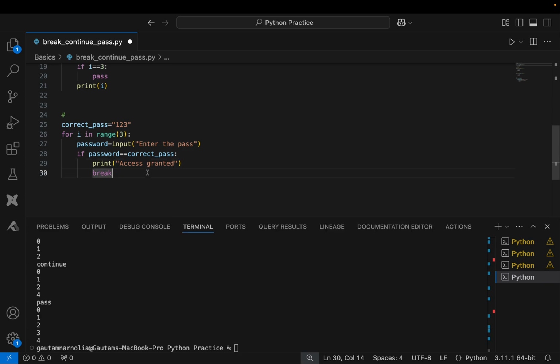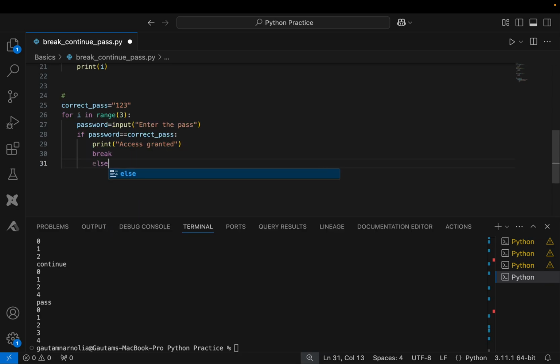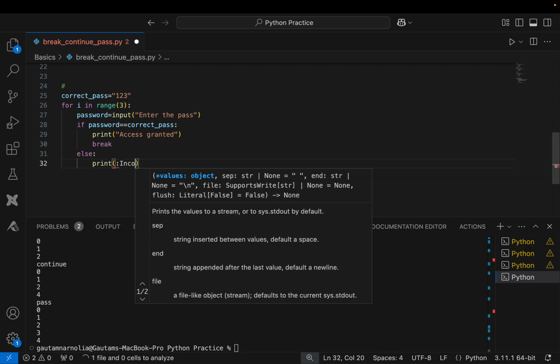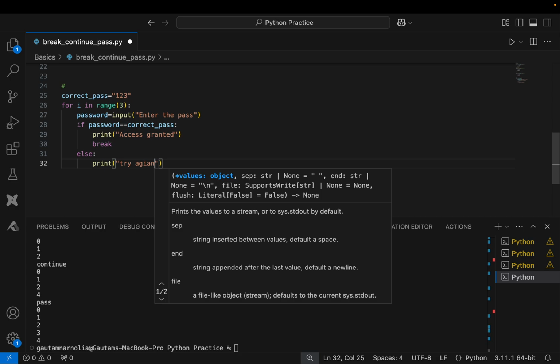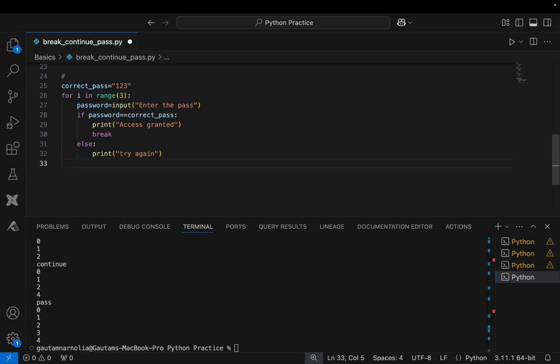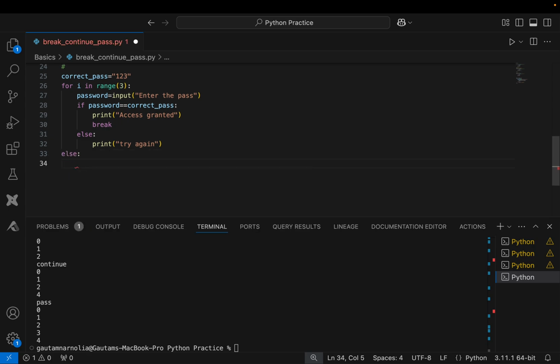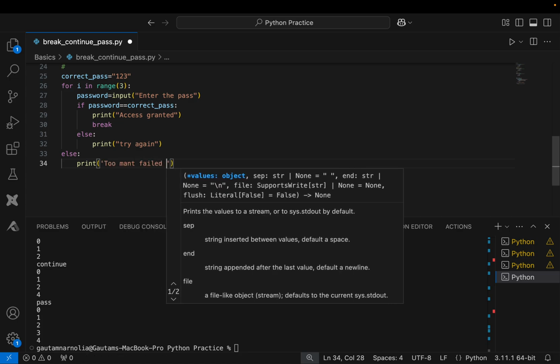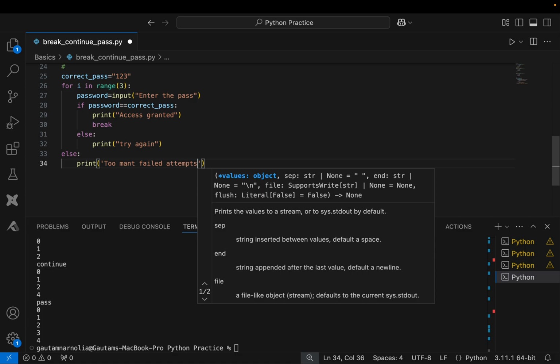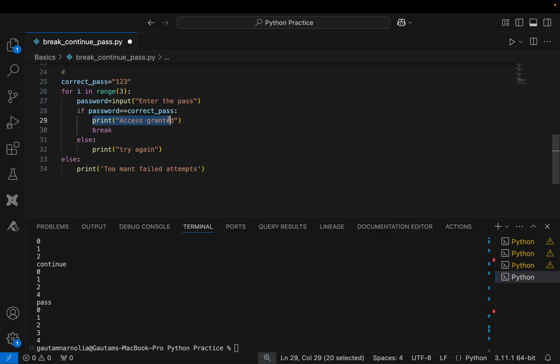Otherwise, if it is not true, then we can write else and print incorrect password, or simply try again. And once all the 3 attempts are completed, we can use else here. We can write print too many failed attempts. So if the password is correct, it will break out of the loop.